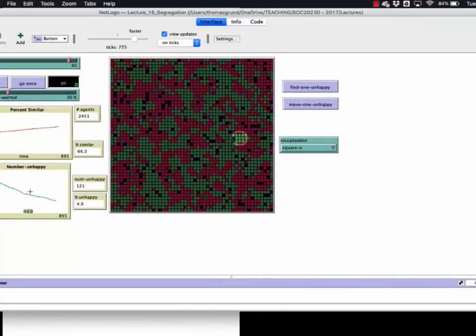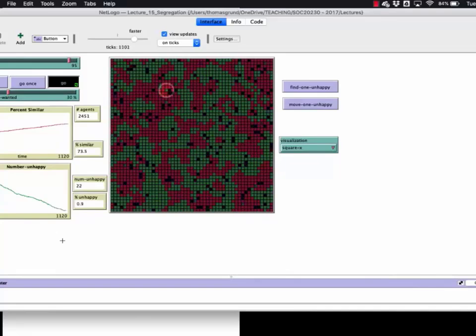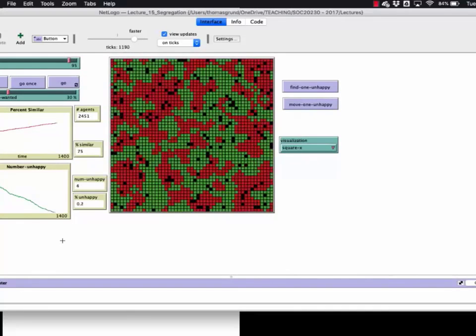We have less and less unhappy people, but even this very simple rule, that I'm fine with up to 70% dissimilar people around me, leads to a pretty segregated world. And now we're at the stage where on average people are surrounded by 75% similar individuals, even though they would have been happy with 30%.